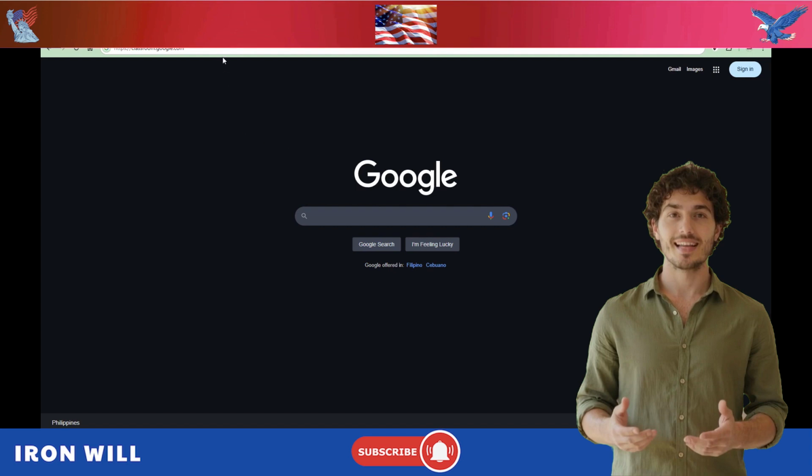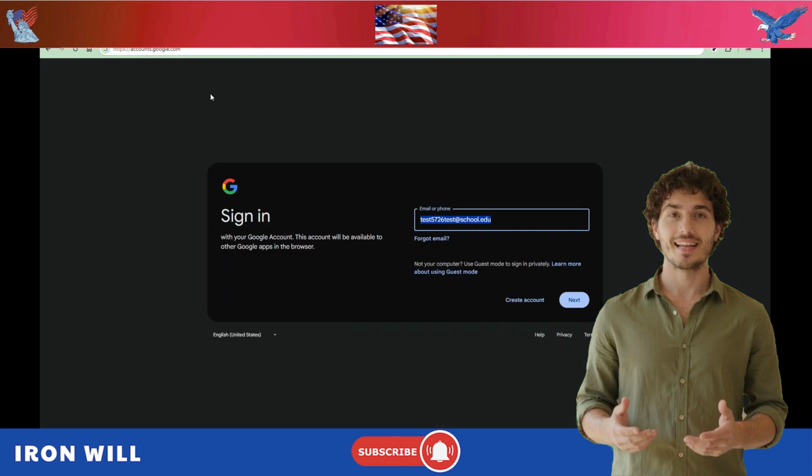First, open your preferred web browser. This could be Chrome, Firefox, Safari, or any other browser you typically use to browse the internet. Once your browser is open, navigate to the Google Classroom website by typing classroom.google.com into the address bar. Allow the page a moment to load before you proceed.